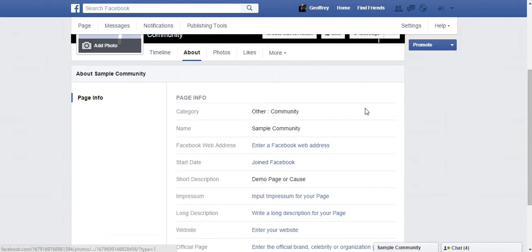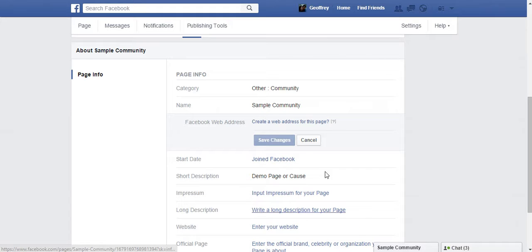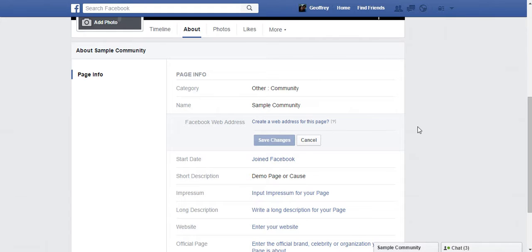It gives you several options over here, such as when we initially created your page. You can go ahead and edit those forms, like the category and the name of the page that you've done. In this case, we made it a sample community. You can actually customize the Facebook web address, which I've explained in the previous tutorial.